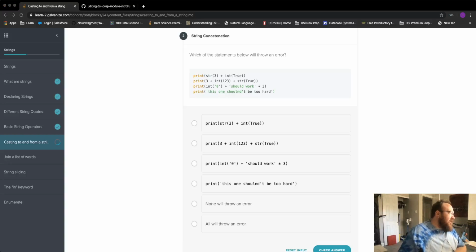Working on the second challenge in casting to and from strings, it asks which of the statements below will throw an error. We want to print a string representation of 3 and an integer of true. Here we're printing an integer, and a string. Here we are printing an integer, and lastly, we are printing this one.